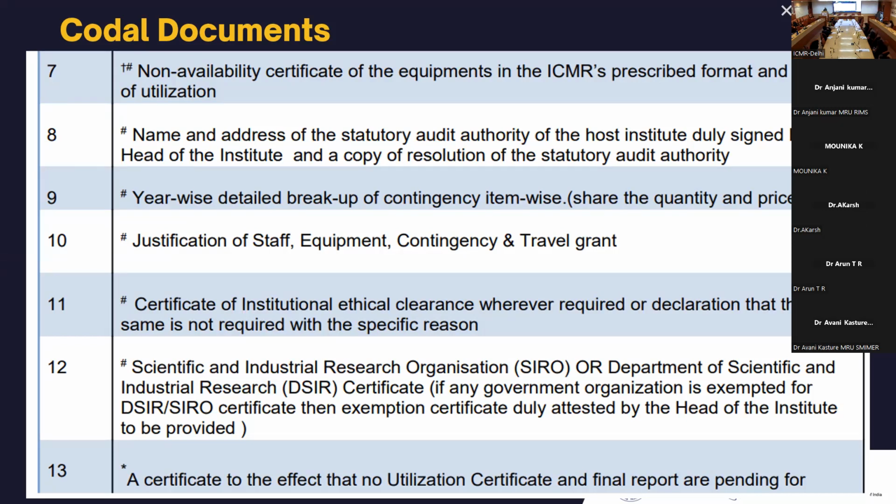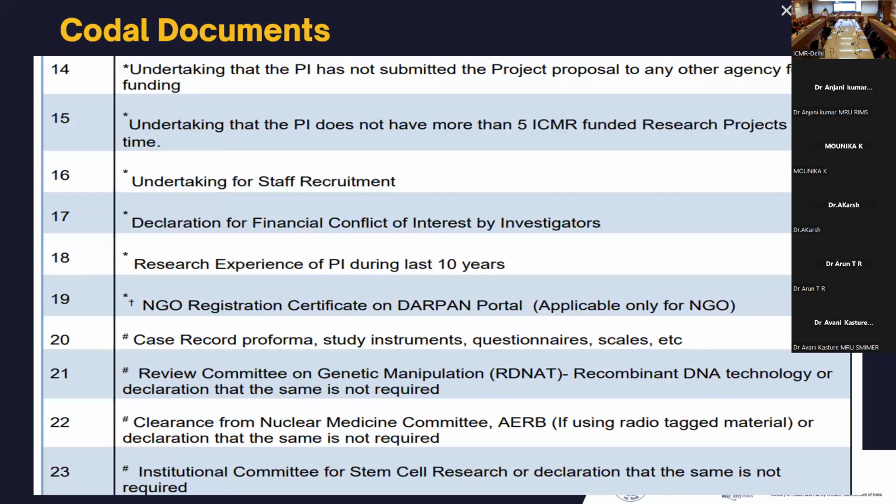Certificate of institutional ethical clearance will be required at the time of the folder document submission. Once your project is technically approved, it will require the institutional ethics committee clearance. As I told you, the ethics certificate is mandatory for all types of institutes. Also, the PI must declare that this project has not been submitted to other organizations. Just as in ethics, madam told that you can't submit one paper to two journals. Here we are talking about the project, so the PI needs to give one declaration that this project is not submitted to any other agency. Undertaking of staff recruitment, declaration of financial flight. These are the certain things you require.